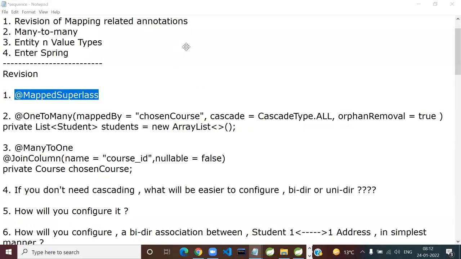@MappedSuperclass: is it a class level annotation, a method level, or a field level annotation? It's a class level annotation. So tell me, when you write @MappedSuperclass, can you have the @Entity annotation on the same class? Of course, no.